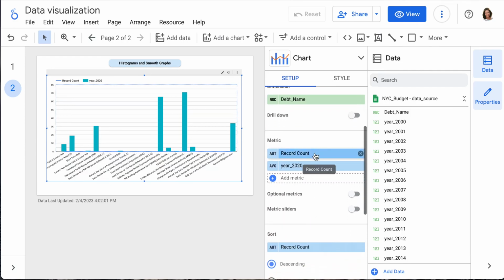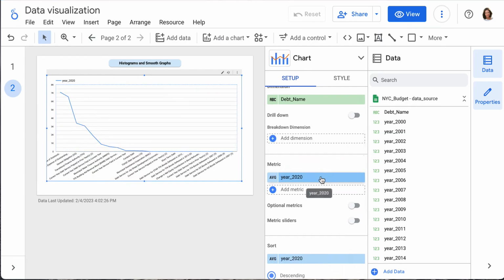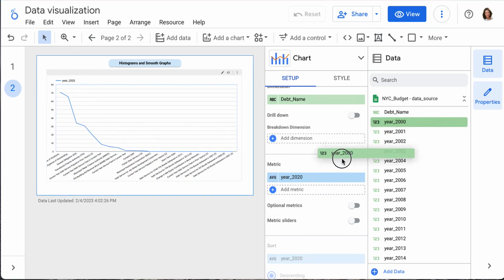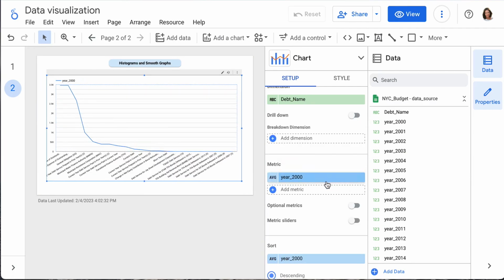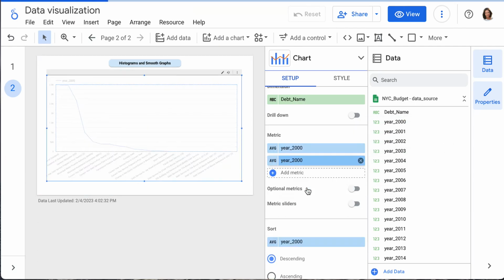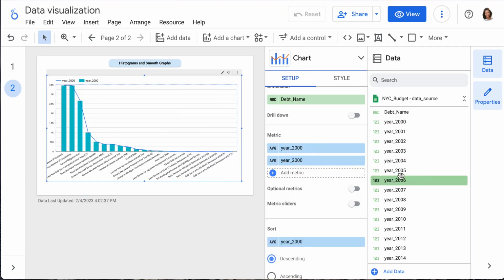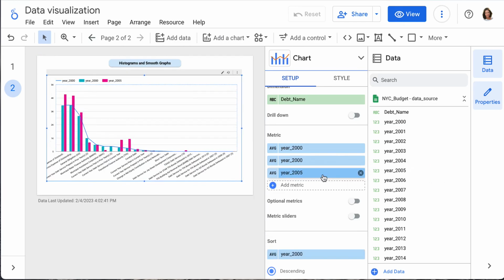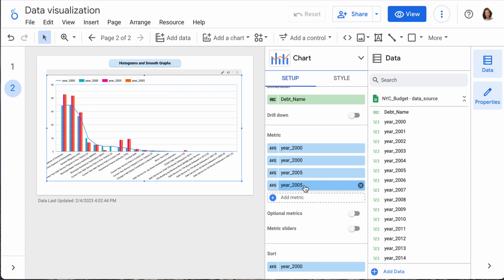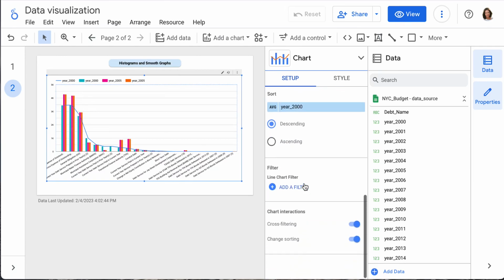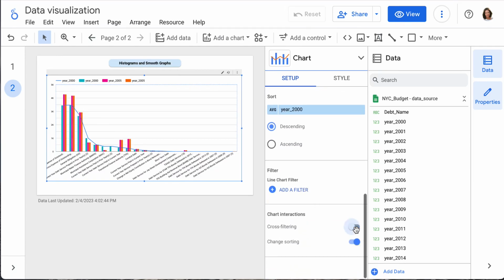For the metric, we select the numerical columns and I would choose the 2000. I will add it twice, one for the bar, one for the line. Then I select year 2005. Also, I'm adding it twice. And to make the chart static, I will disable the interactions in this section.